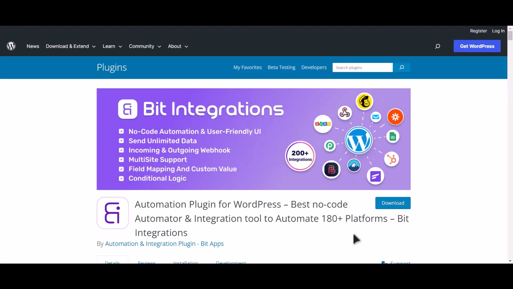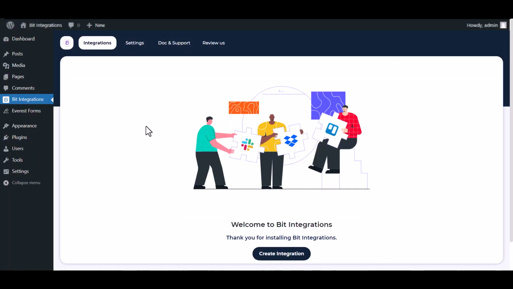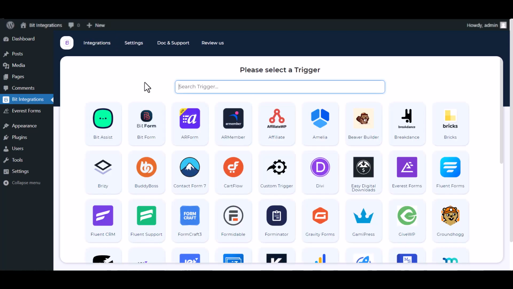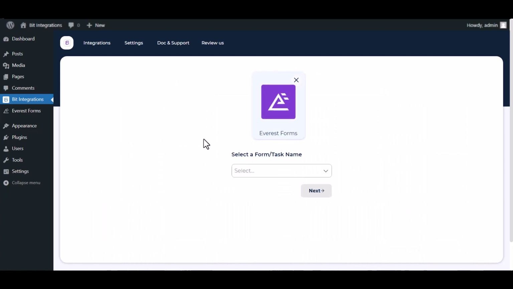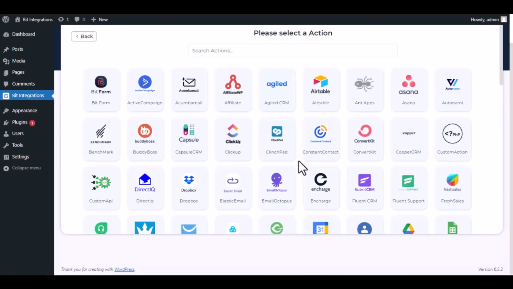I am utilizing the Bid Integrations plugin to establish a connection between these two platforms. Let's go to Bid Integration Dashboard. Create Integration. Search and select Everest Forms. Select a form. Next. Now here search and select Sendinblue.